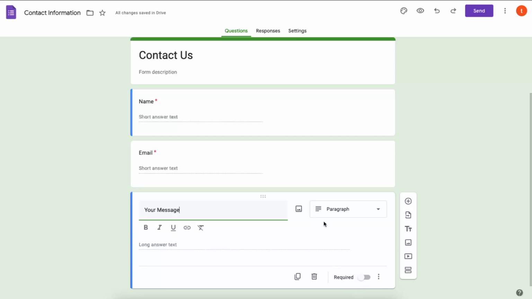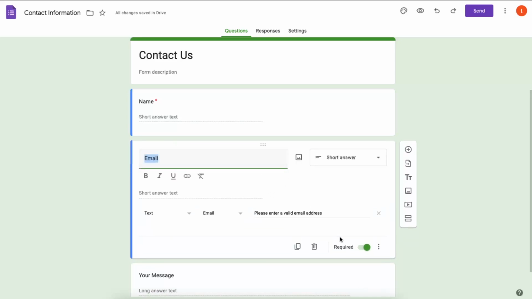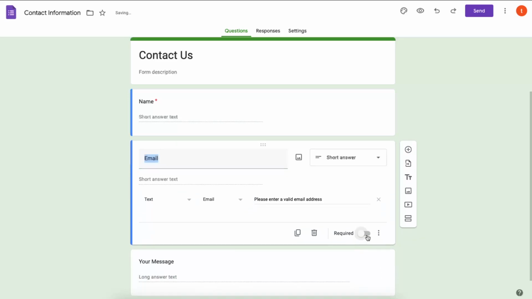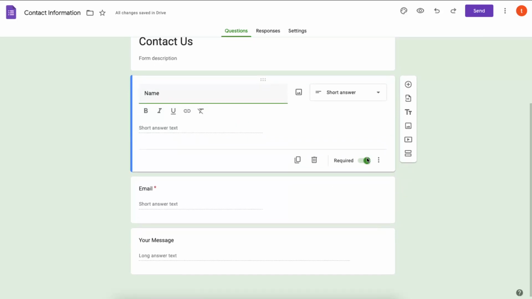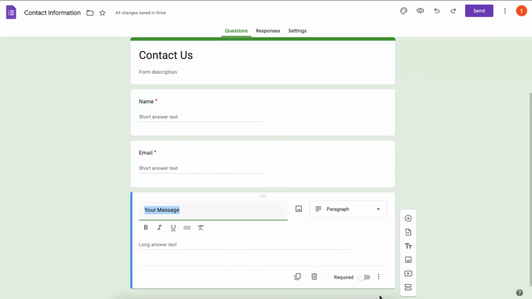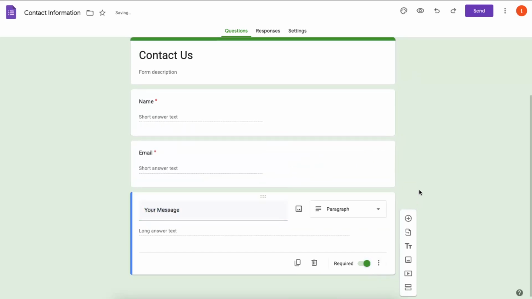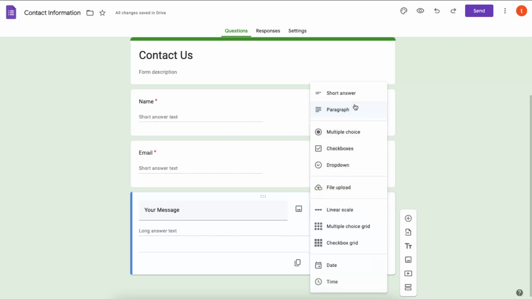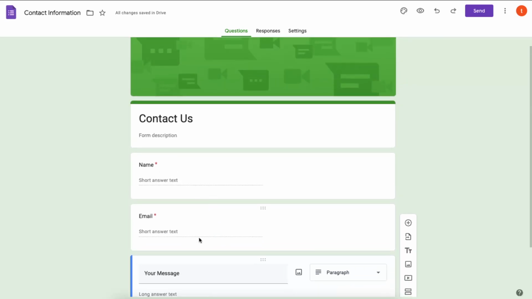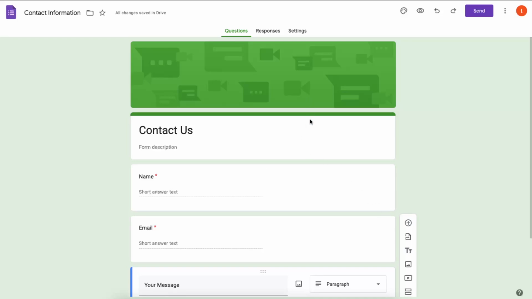and you can make it required or not. So of course, for the email, you want to make it required. Yeah, we can leave name too. And the message, let's make it required also. Now you can also choose your message to be like a paragraph or short answer. So let's leave it like so for the sake of this video.